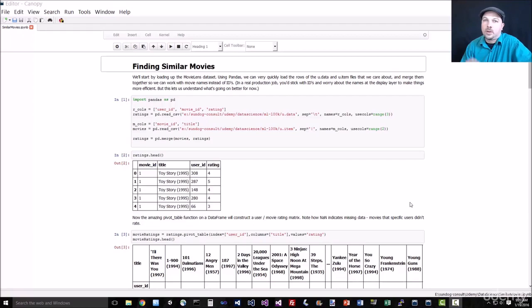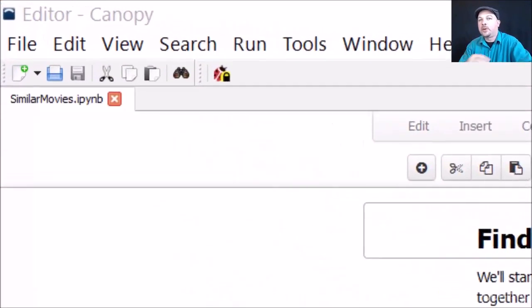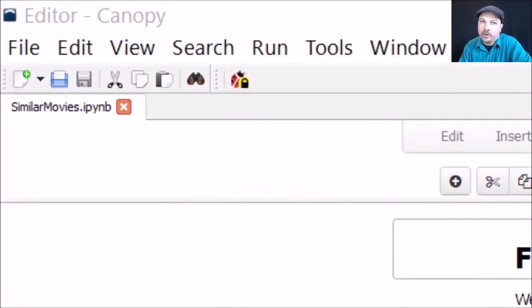So let's apply the concept of item-based collaborative filtering to start with movie similarities, figure out what movies are similar to other movies. In particular, we'll try to figure out what movies are similar to Star Wars based on user rating data, and we'll see what we get out of it. Let's dive in.